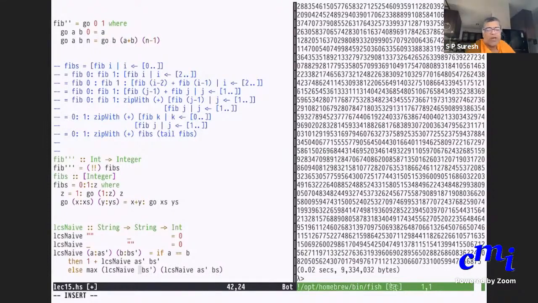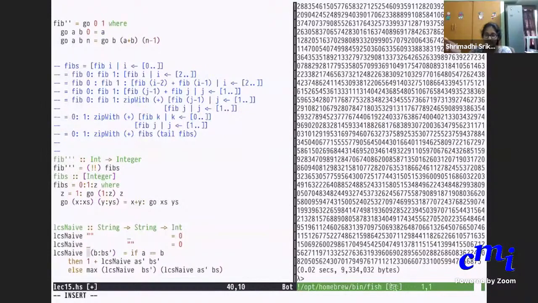Really, here I want to say LCS naive of a colon as prime. So okay, so I need to do it in stages. Oh, so you're referring to a colon a s prime as a s. Exactly, that's all. Okay, you got it.